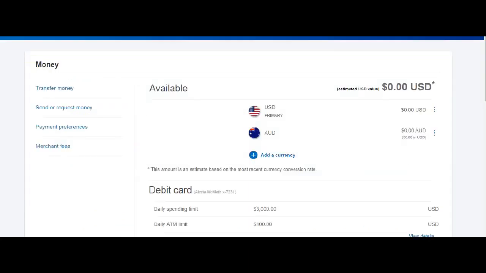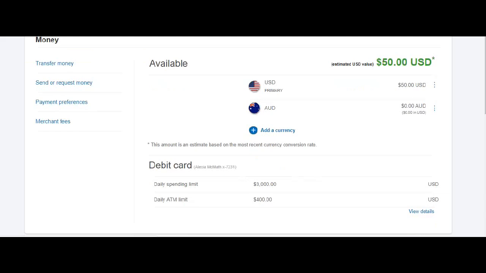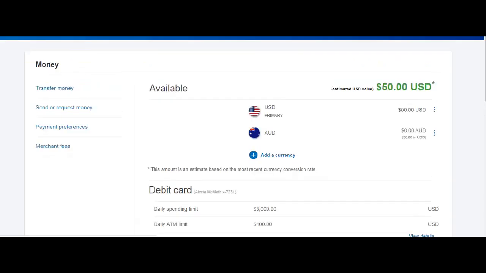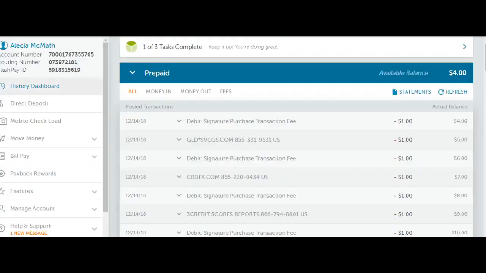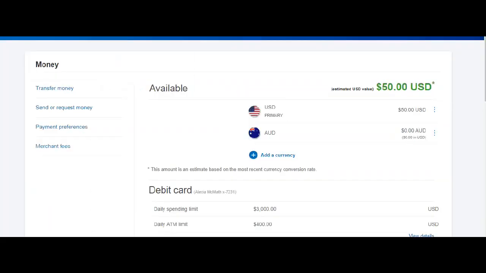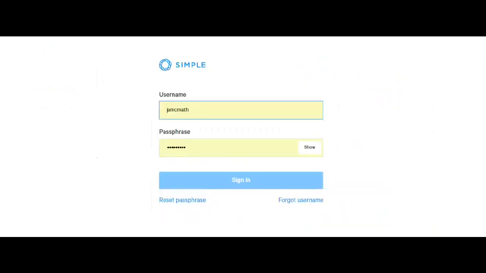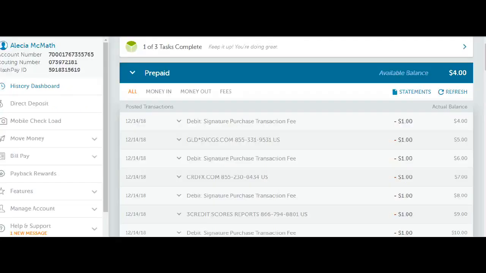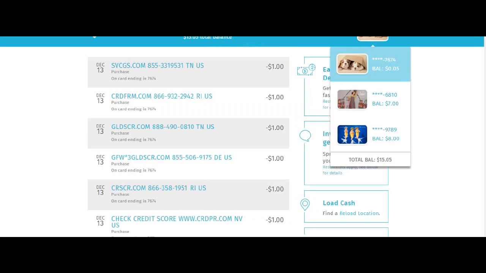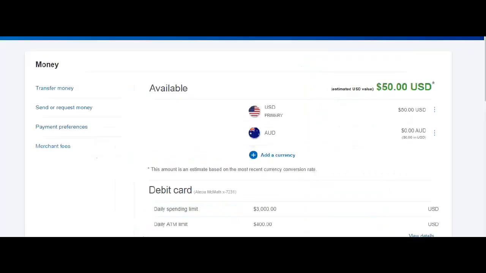So let's go back to PayPal, refresh the screen, and there are my funds. Okay, so the next thing I want to do is fund this Netspend card. This card only has $4 on it. So if you need to learn to manage your money every day, I have Chime, I have card.com, Simple, Netspend, and a few others. So let me get back to the PayPal.